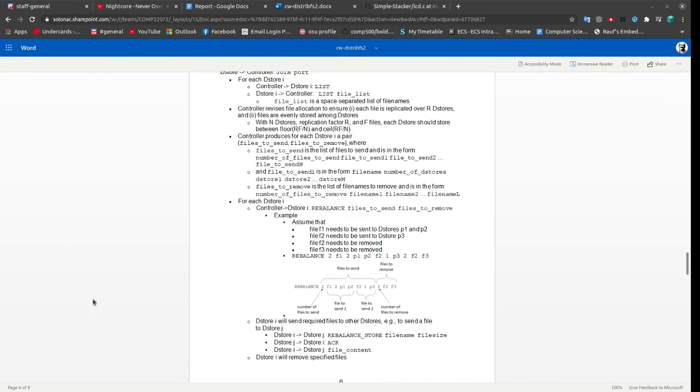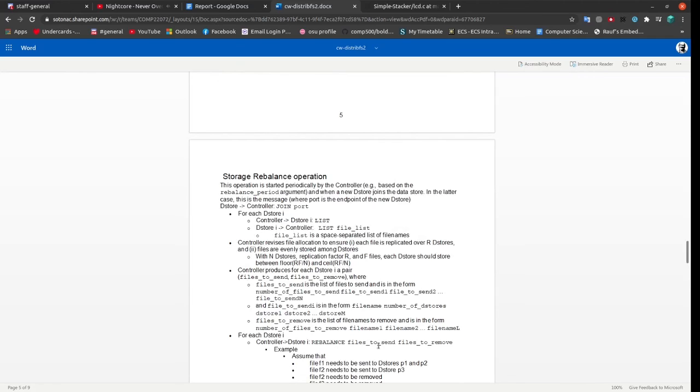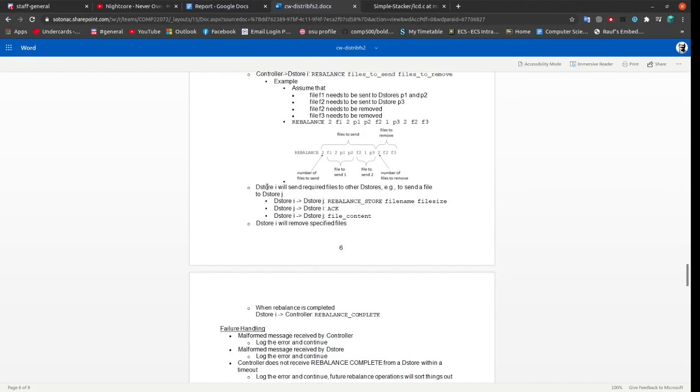Now, if we go back onto the instructions, you can see that isn't actually done, because of course the dstores are not doing anything with this information. We've got up to this point here, which is pretty much the end. Now we've done all of this. So what I need to do now: dstore I will send required files to other dstores, send a file to dstore J with rebalance store as the name, so it's going to use a different command, but that's good because it splits it up from the clients. Then we have file name, file size, dstore J, send an ACK, and then it will send some file content.